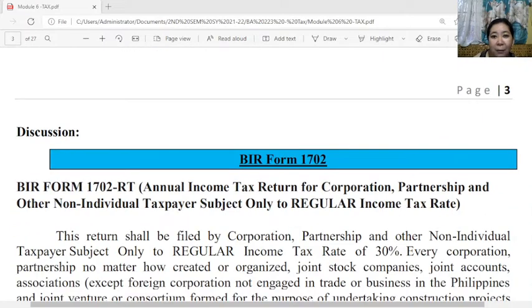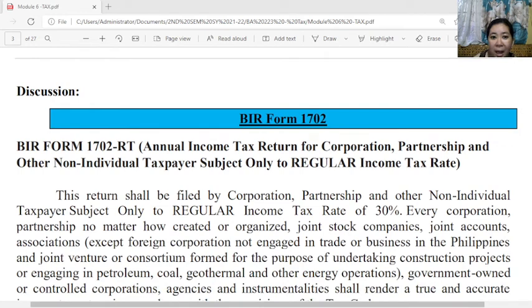Okay, so for the BIR Form 1702, we will have 3 types of this. We will have 1702 RT, which means that this is the annual income tax return for corporations, partnerships, and other non-individual taxpayers which are subject only to regular income tax rate. That is RT, regular tax rate. This form shall be filed by the corporation or partnership and other non-individual taxpayers who are only subject to the regular income tax rate of 30%.